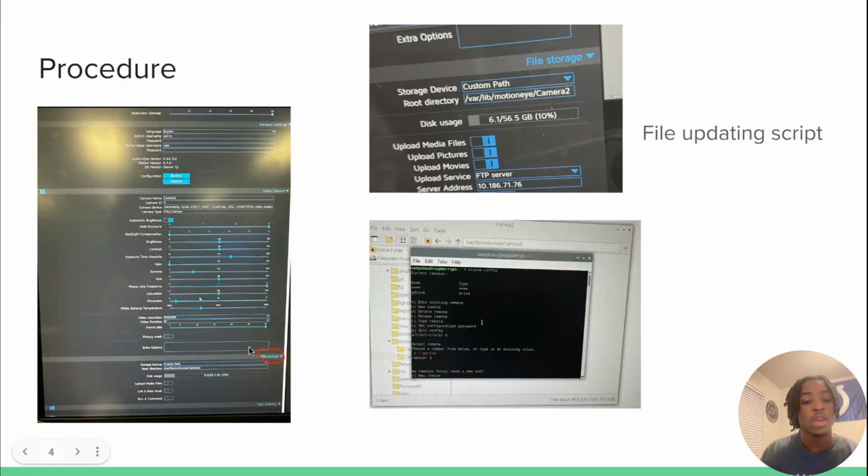But then the other main one, which is the more important one, is this file storage tab, which as we zoom in more, we get to see some of what we did right here. For the root directory, I just changed it to the var library Motion Eye Camera 2, so I can know where it's saving to in my Pi and in the file system. So that was a custom path.